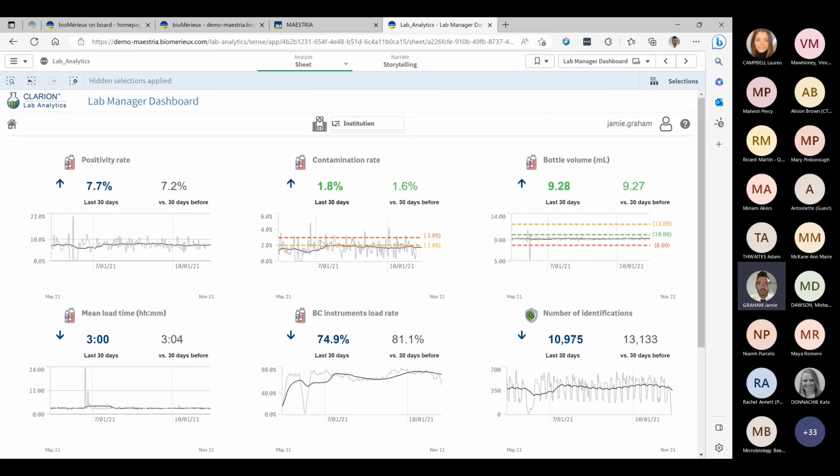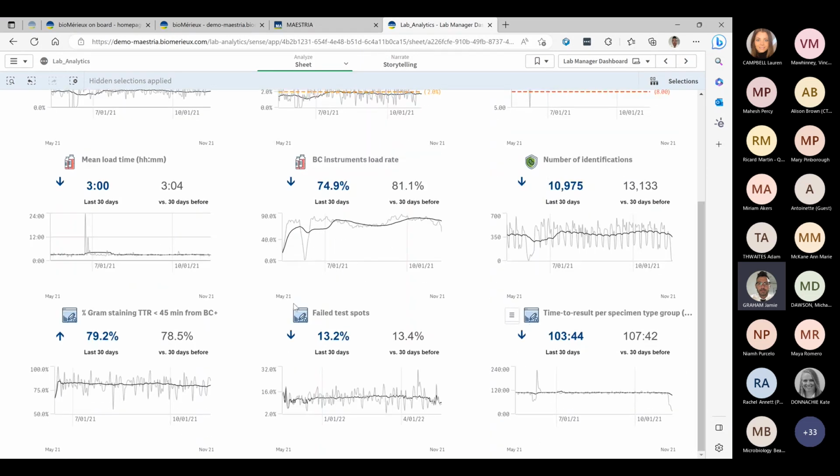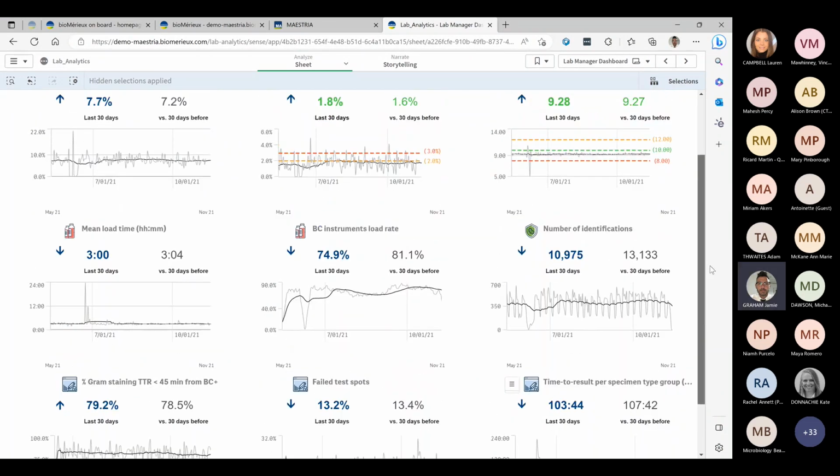And as you can see straight away there, it covers some of those key performance indicators that we were looking at for NHS England, some of those SMIs. So we've got the blood bottle volume being tracked here. We've got contamination rate, but of course we've also got mean load time here. A little bit further down, because we've now got the ability to enter those gram results, we've also got a gram staining module. So it's monitoring the time elapsed from positive blood culture to gram result entry.